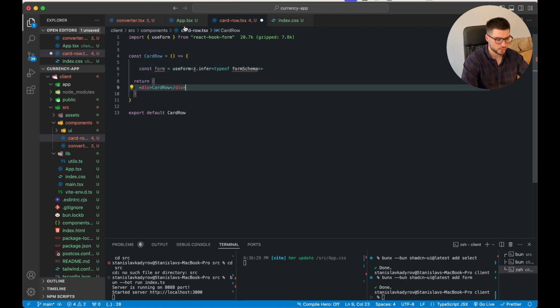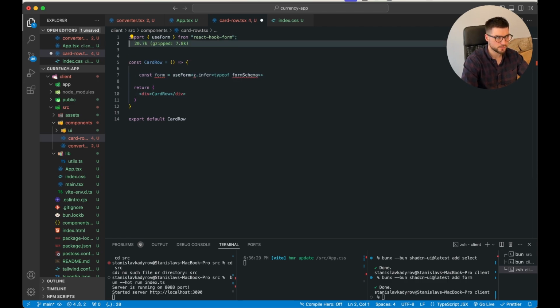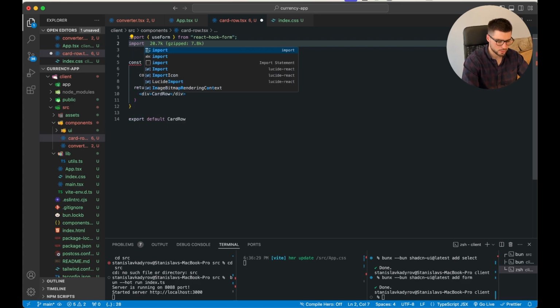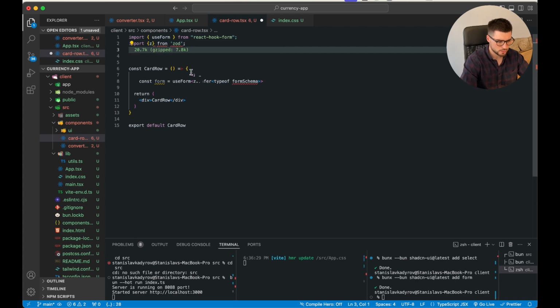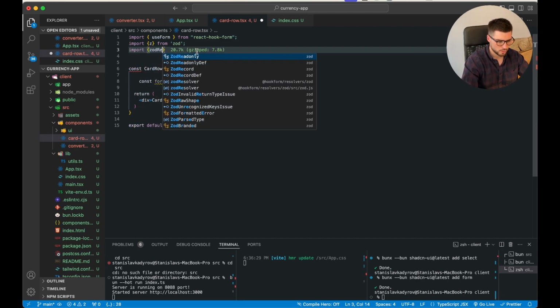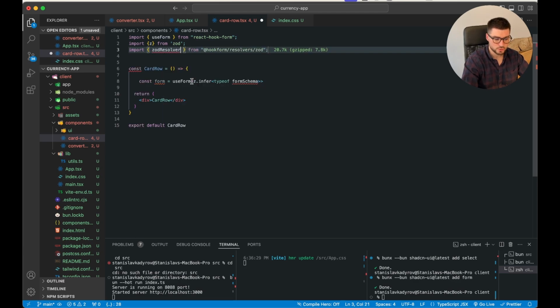Okay, great, but we don't have z, so we should import it first. This will be import z from zod. Okay, this is the validator. Nice. And the next thing that we should import is zodResolver from hookform resolvers zod.